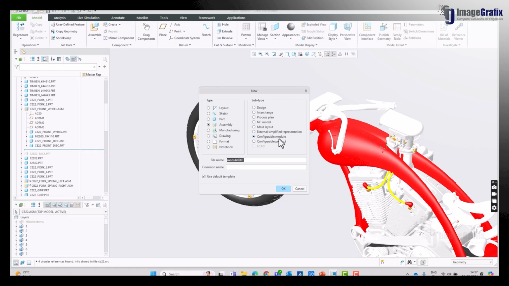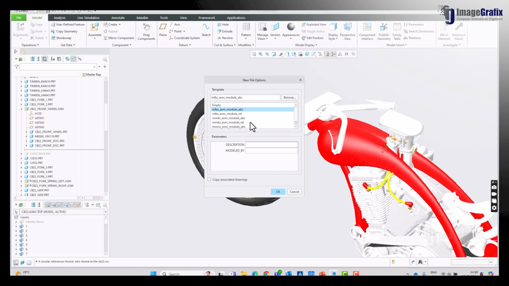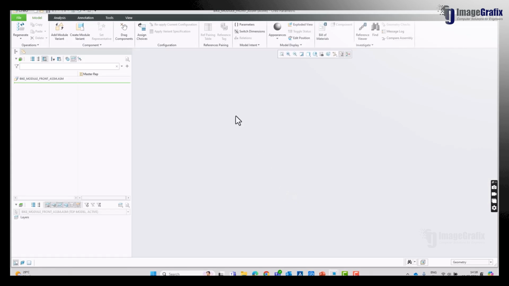I would like to go with configurable module, and I would like to name it bike_front_assembly. If you want to go with default, you can, or you can check for MMPS or whatever related application or template you want to use. So I'll go with this.